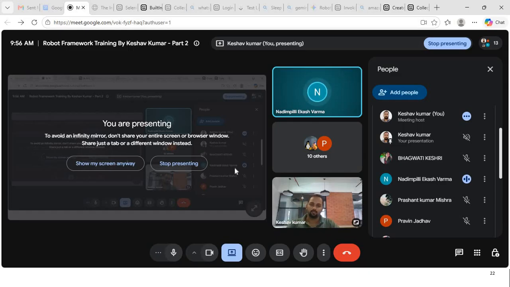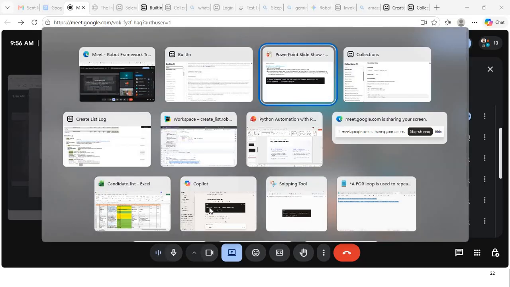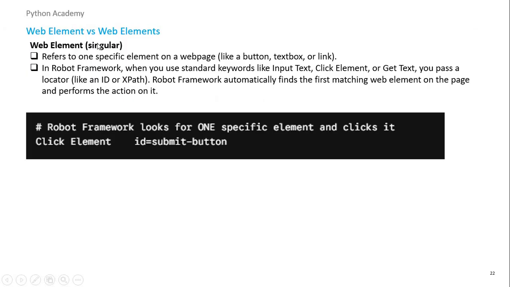where we can get the XPath. And what is web element? Okay, so in simple language, a web element will always be singular, as you said, like click element or something. So this kind of operation like input text, click element, get text, select checkbox, these only happen with a singular element.